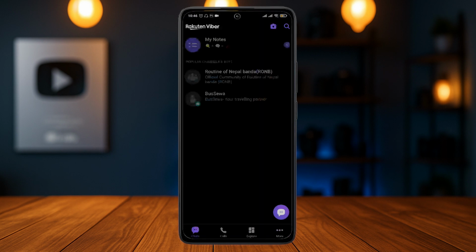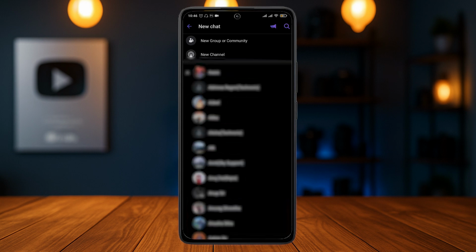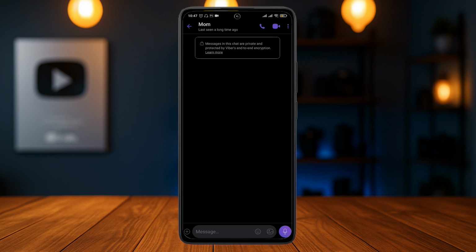Now once you open up the app of Viber and land on the chat section, in order to start chatting with people, you can tap on this icon on the bottom right and then just select the person that you're trying to chat. From all of this list that are stored on your contact, you can select a particular person and then the chat will open up.